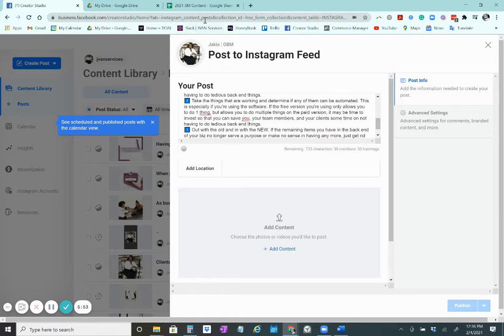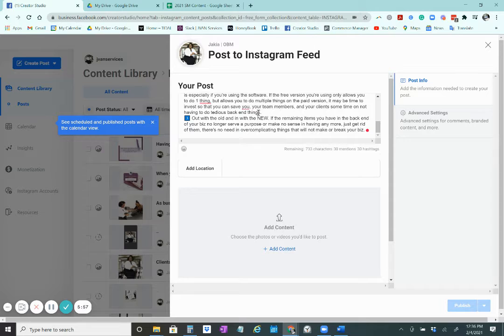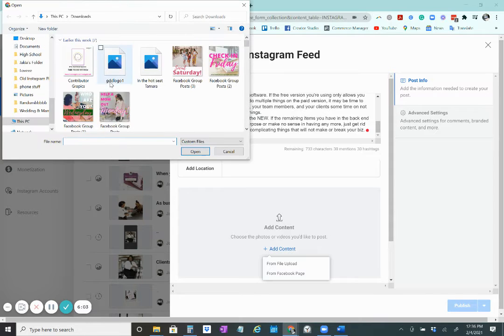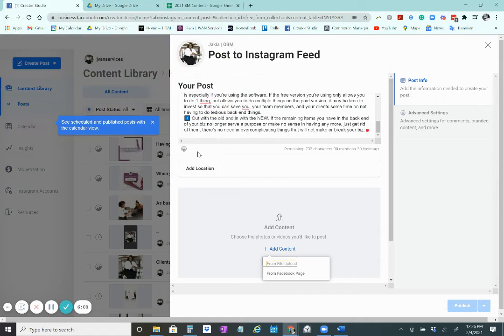But anyway, you would correct all of these beforehand because you can't see it on the actual spreadsheet. So, pasting your caption, you'll add your picture. So I'll go on, and this will be after I've downloaded my graphics, and I would just select a graphic.